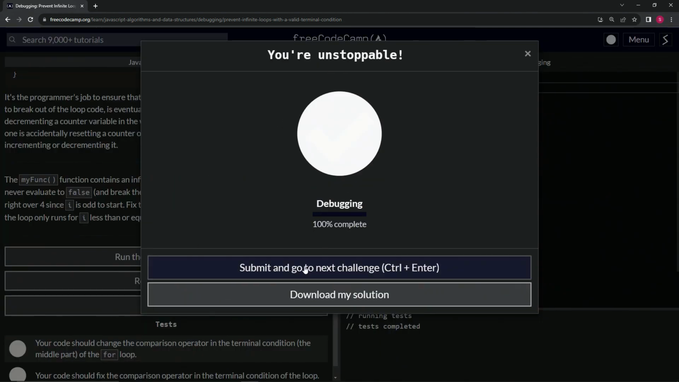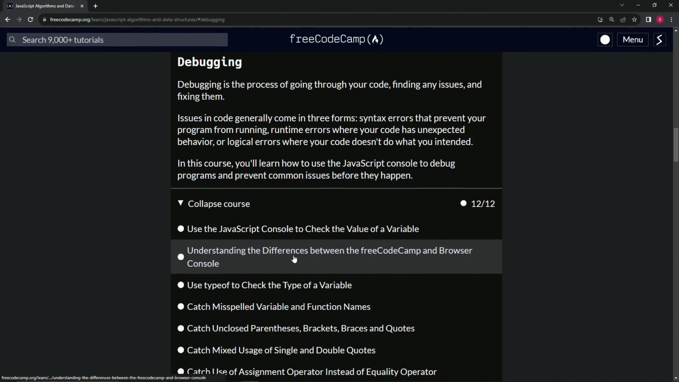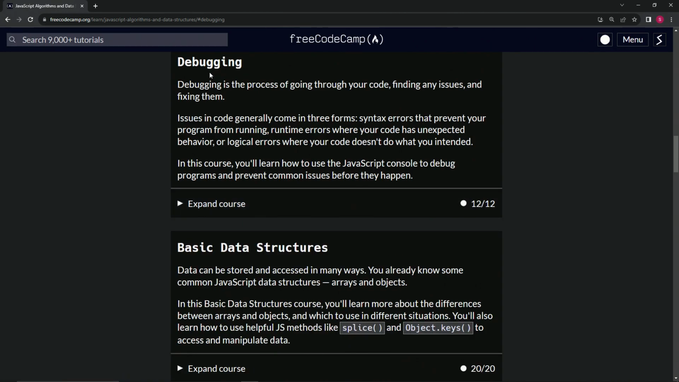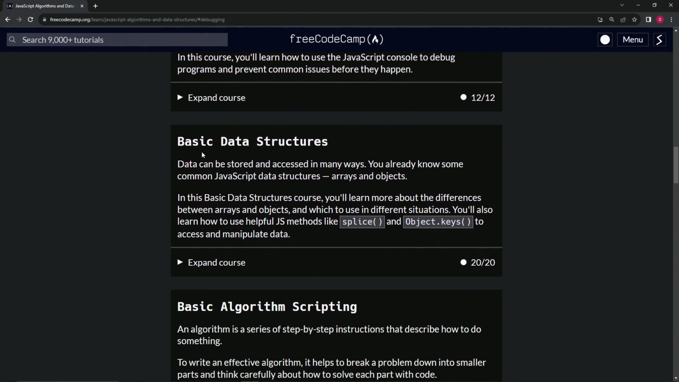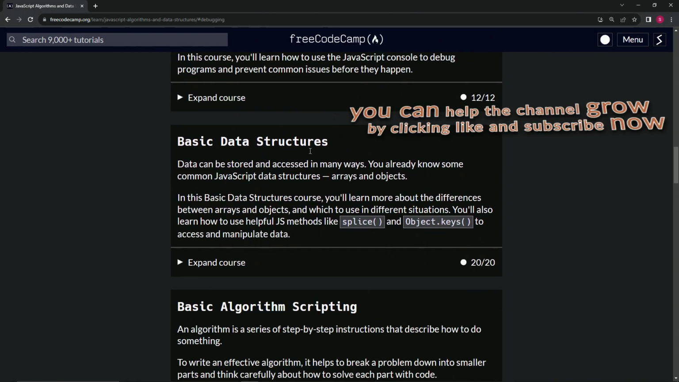So let's run the test on this one. Looks good, and submit it. All right, and that's the end of that two easy day course of debugging. So now we're on to basic data structures, and we'll see you next time.